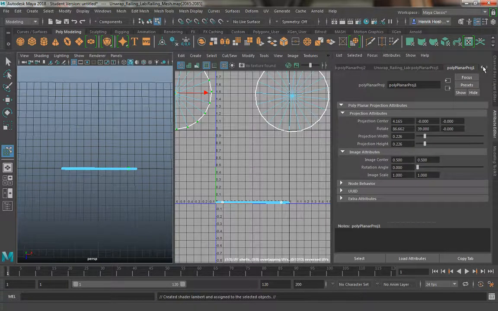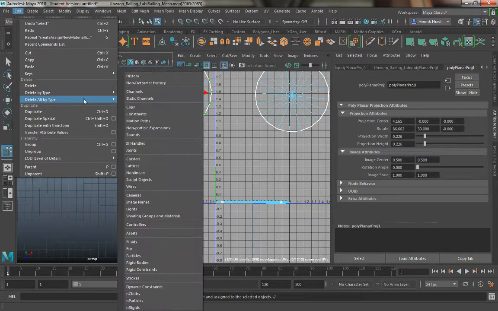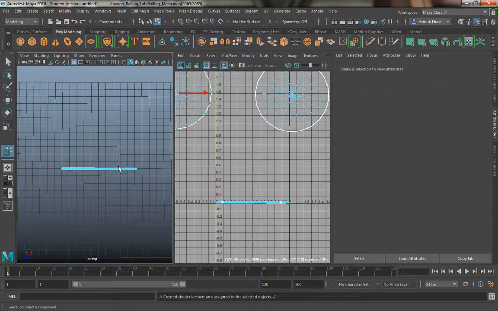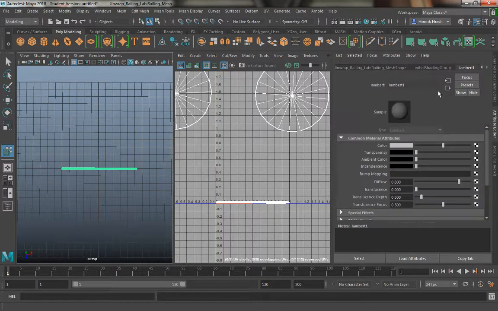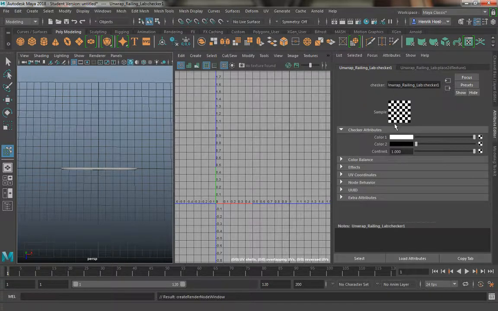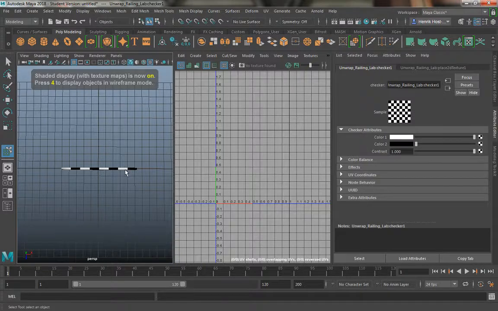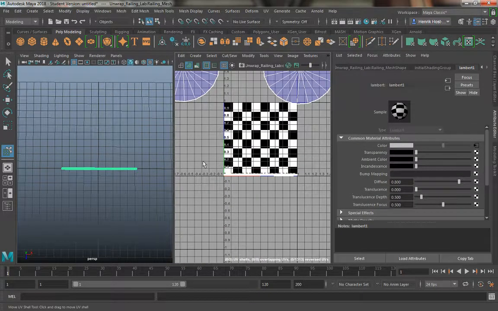And then I'm also going to go to, let me edit, delete all my type history really quickly. Oh, because I needed to be in object mode. Lambert 1, that's fine for this. I'm going to do the checker, as I showed you in a previous video. And I'm going to now press 6 on my keyboard and select the object one more time, and there we go. I'm also going to turn on my blue to see the faces correctly.